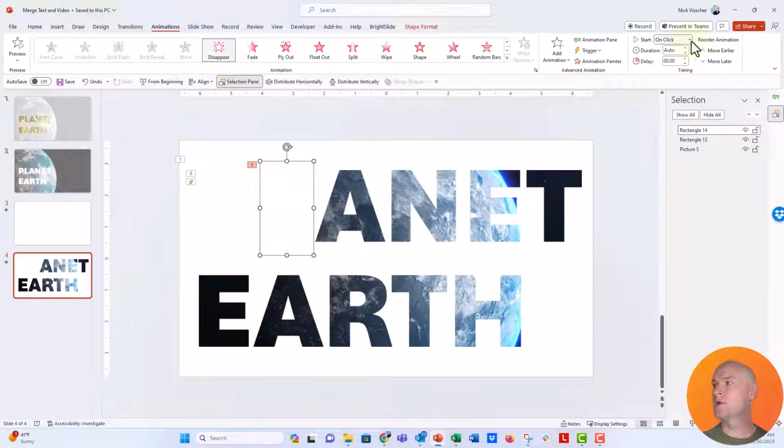So what we're going to do on the timing tab here is say after previous, so it's going to disappear after the previous rectangle disappears. And under the delay, it says 0. We don't want 0 here. We want just a very tiny delay. So I'm going to say 0.10. So 10. It's going to be a tenth of a second.